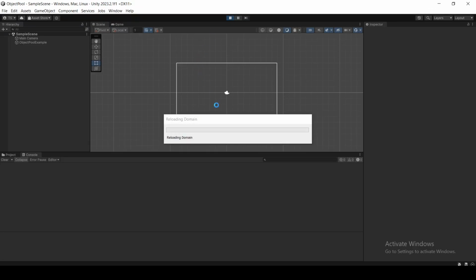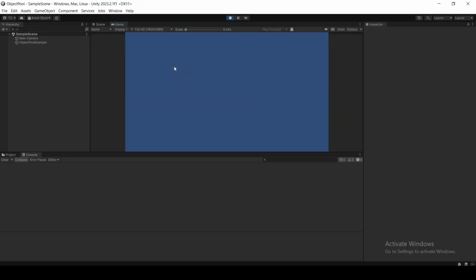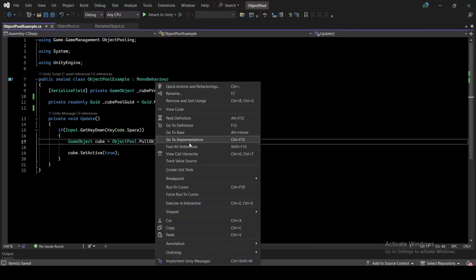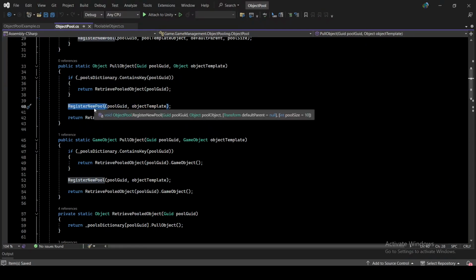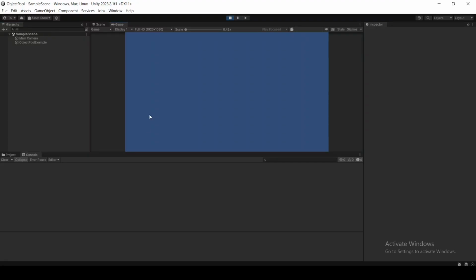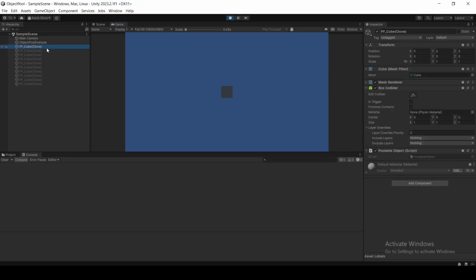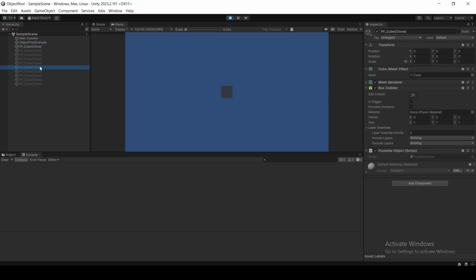Yeah, I forgot that I'm not calling it. I just need to press on the update. So if I try to instantiate a new object, there's no pool registered. So what will happen is it will register a new pool, and after that, it will retrieve the pooled object in this pool. So if I just press space, it will allocate the objects here, and the retrieved one will be set to active. All right, and here's the component.